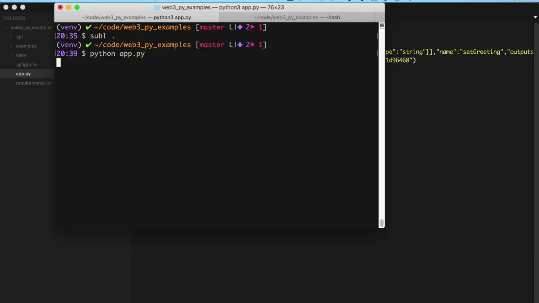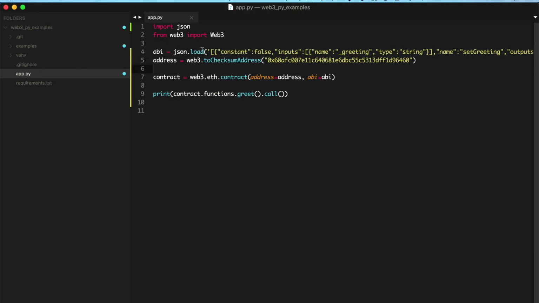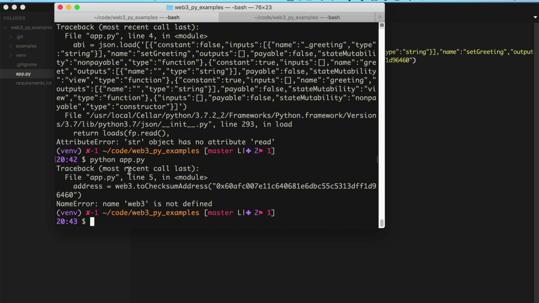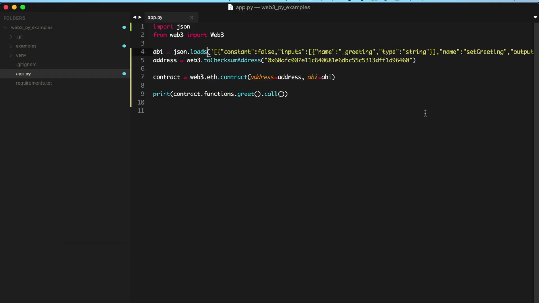Now let's run the app. Let's see what happens. Oops, I had an error. We actually went JSON loads. My fault. So let's try it again. All right. We have a new error. So name Web3 is not defined. All right. So now what we want to do, my fault. We actually haven't created our Web3 connection yet.